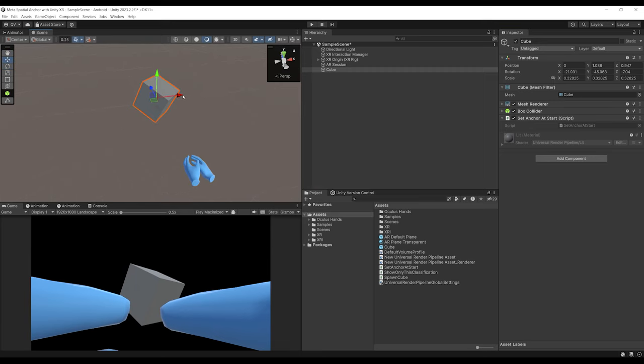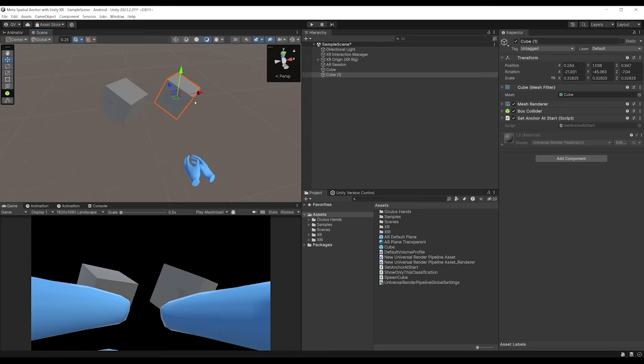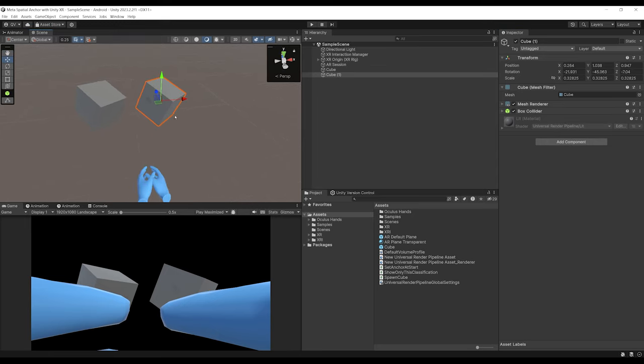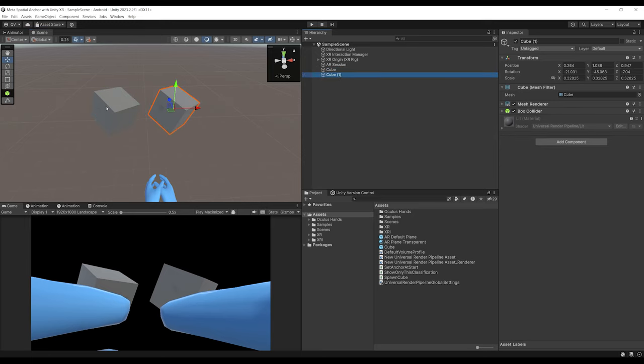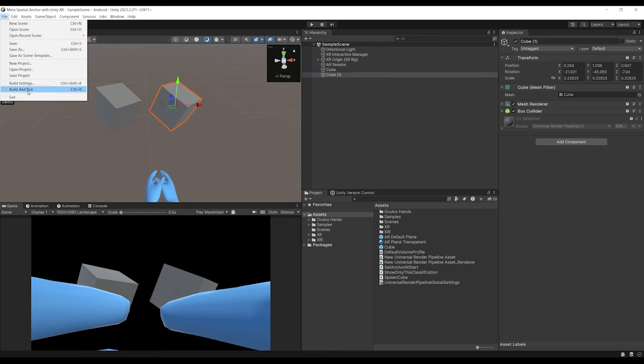Now what I'm going to do is simply place this cube on the side and duplicate it. And on this new cube on the right, I'm going to remove the set anchor at start. My goal is to showcase the difference between one cube which is anchored and another which is not. So one thing left to do now is to build our game. So let's go to File and click on Build and Run.